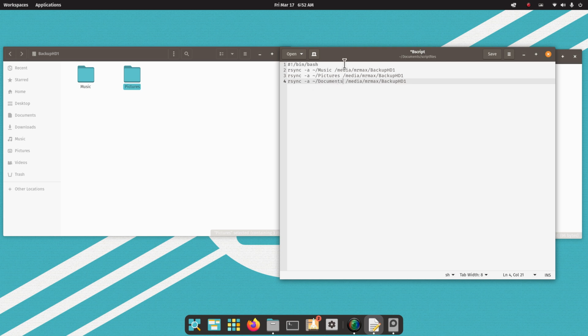Okay. So I noticed the reason that there's a space in here, by the way, is that the word documents is longer than pictures. That's why the forward slash is a little bit forward. Hopefully that makes sense to you. Now I'm going to hit save.